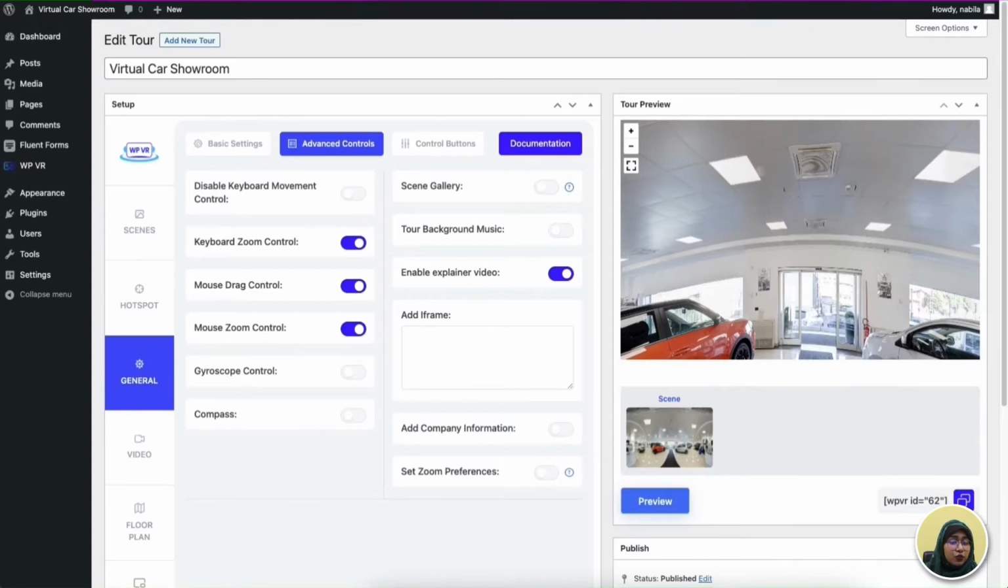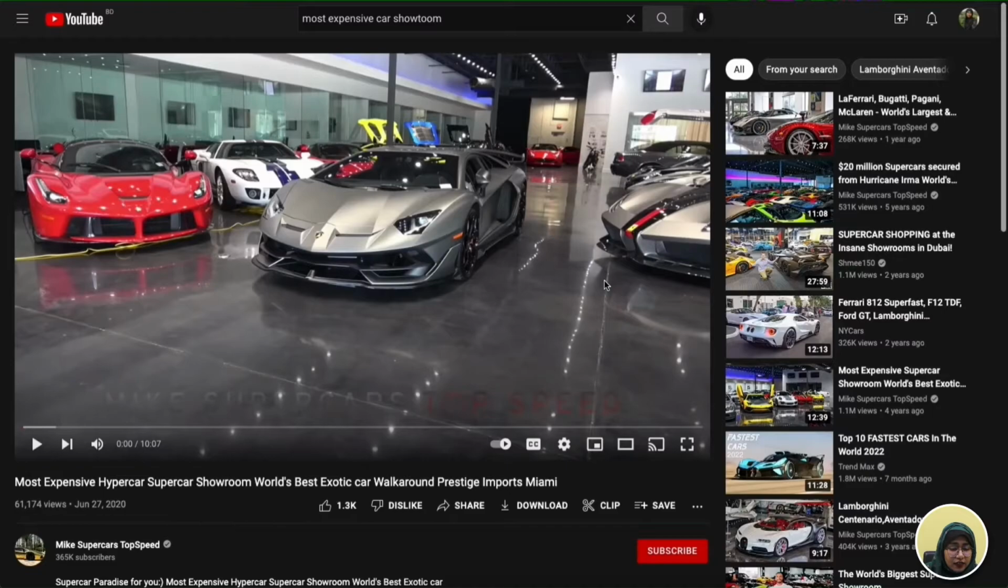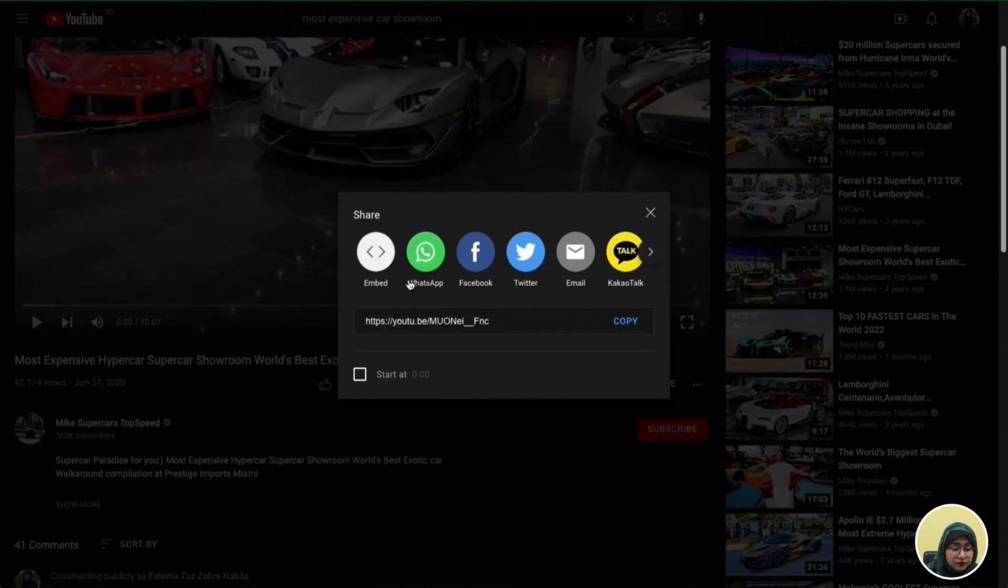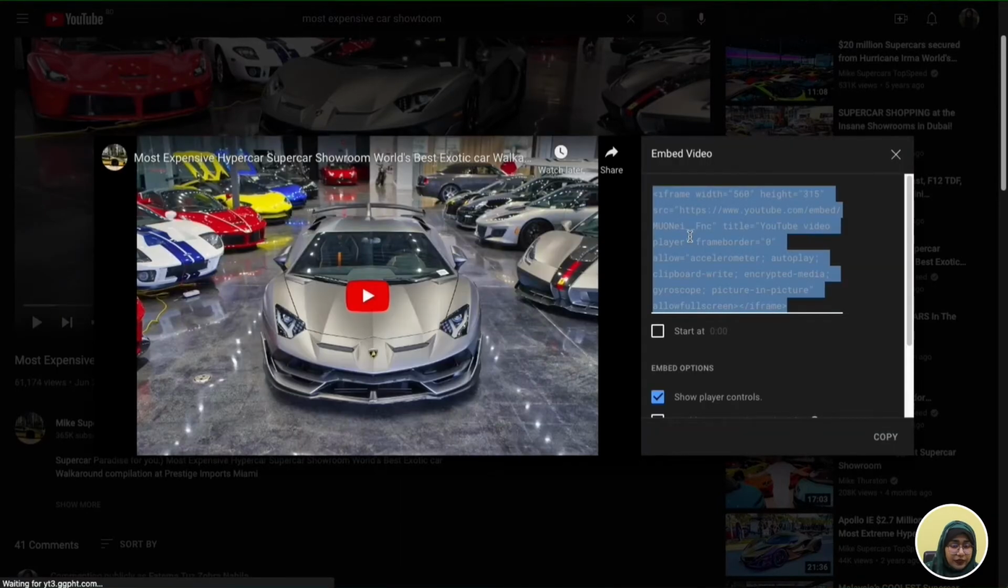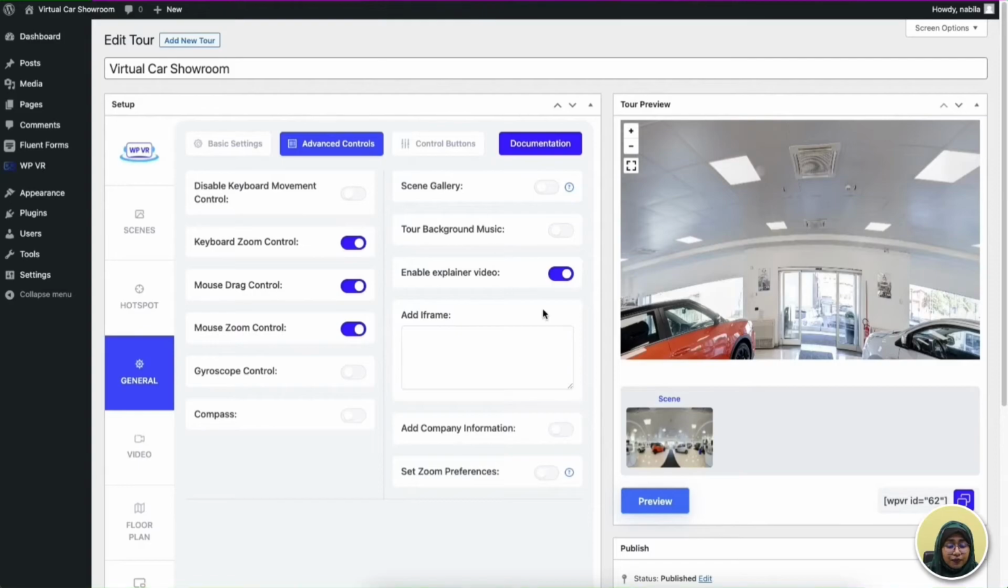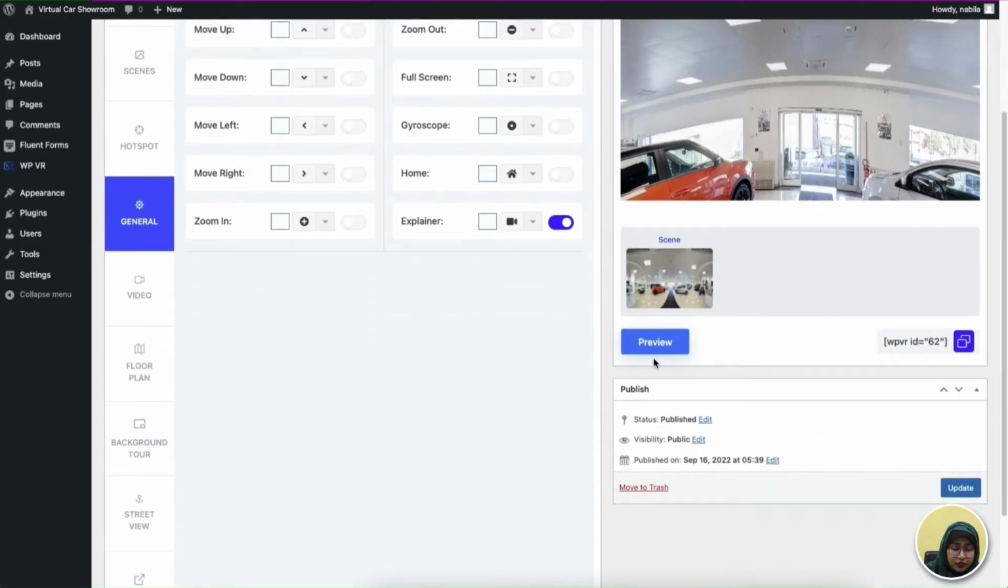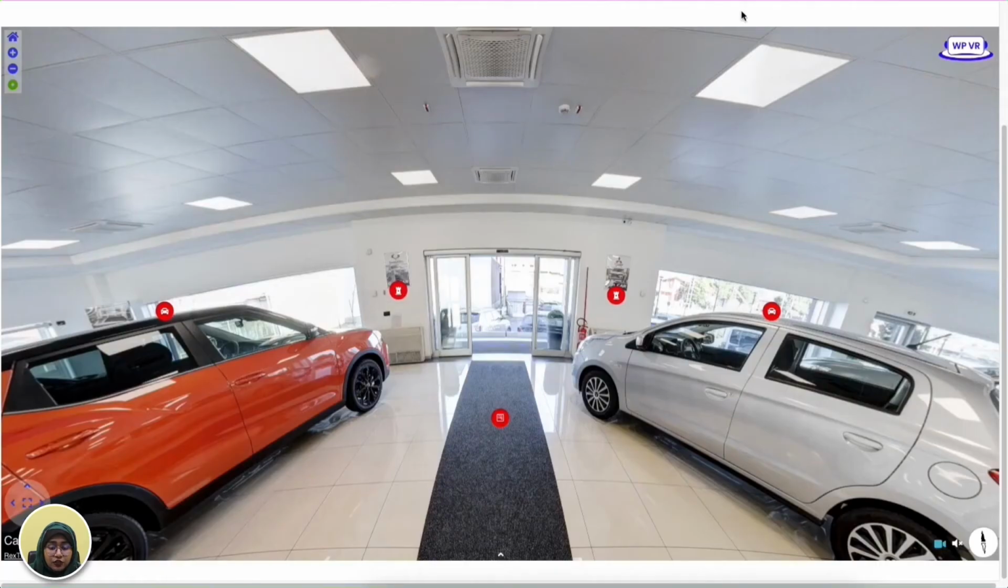What I'm going to do is go to a YouTube video. So let's say I'm going to add this video, all right? I'm going to click on share, embed, copy the iframe code, then move back and paste this iframe code into my iframe field. Now you have to go to the control buttons tab and enable this explainer option, and then the explainer video icon will appear in your virtual tour. Once you do that, you just have to update the tour, and here's how it looks.